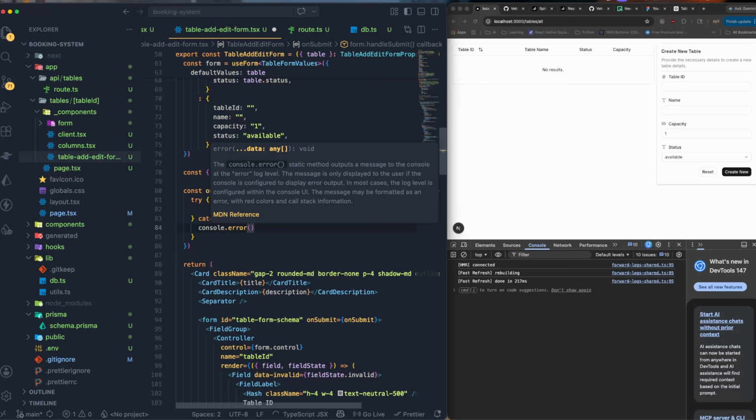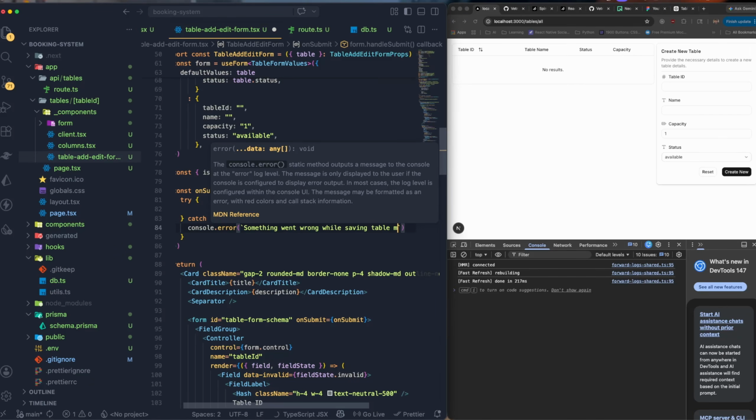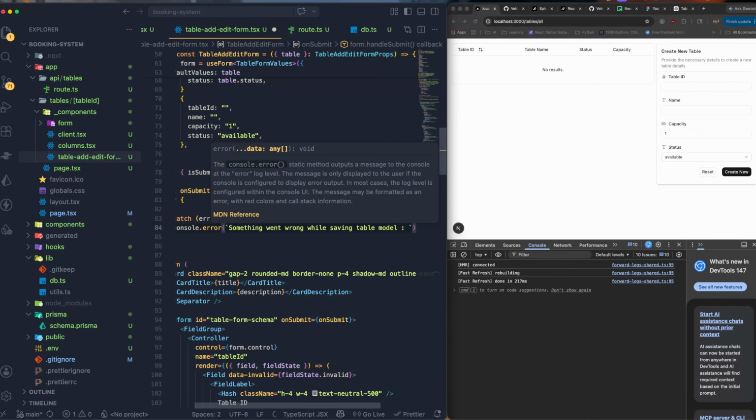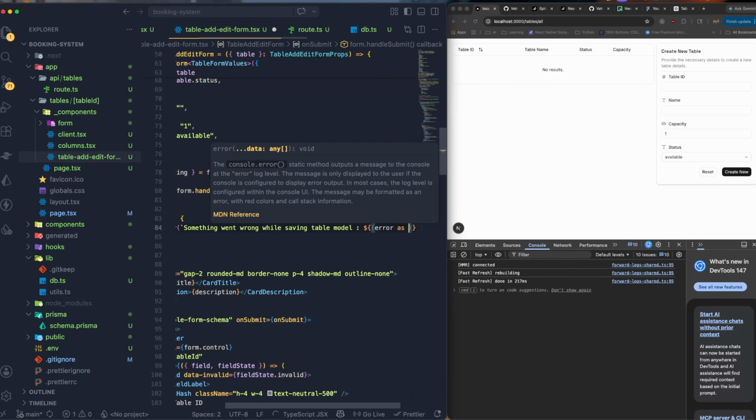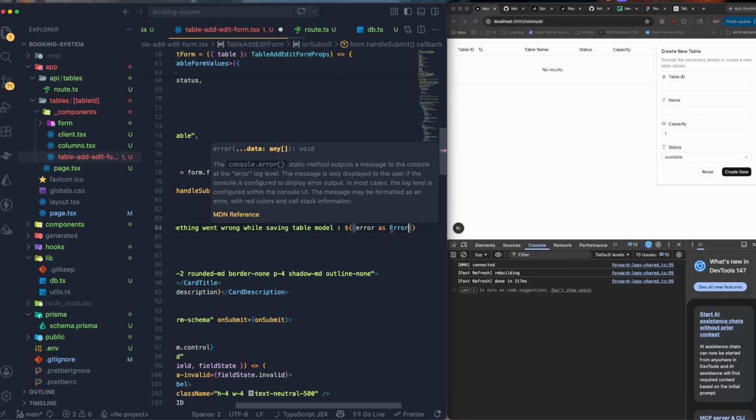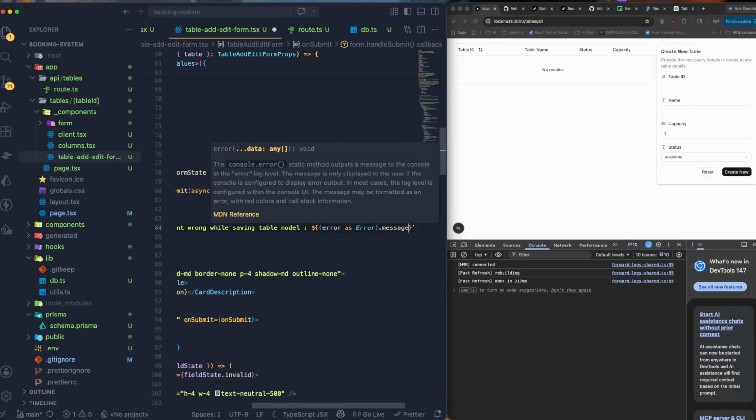So I'm just going to simply bring the dynamic string literals: "Something went wrong while saving table model". Whatever the error is, we need to bring that, and we can't directly print that error. So I'm going to get the error as the Error instance, then extract the message from there, and print that error message over there.